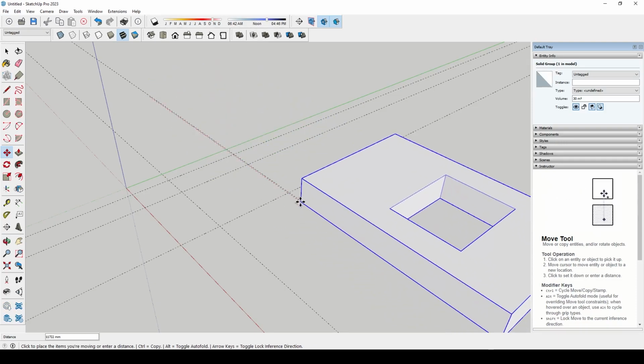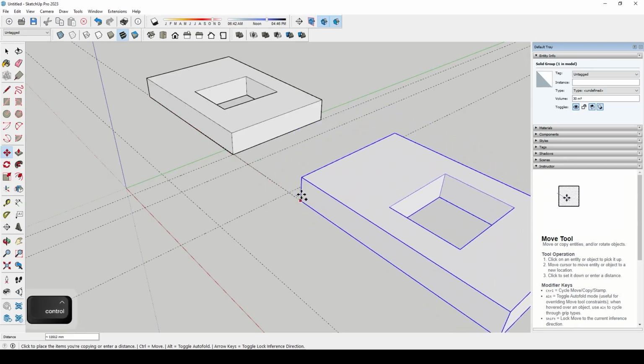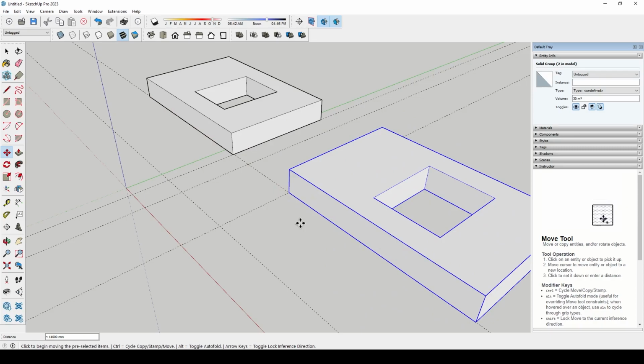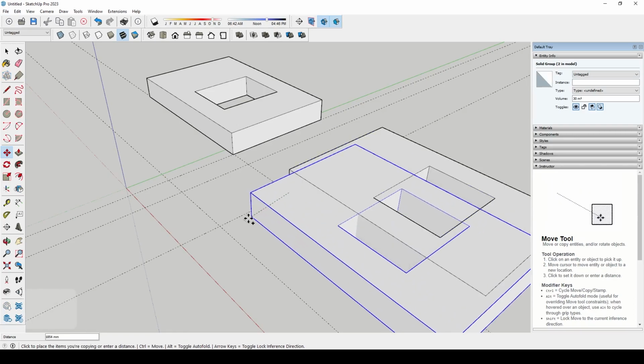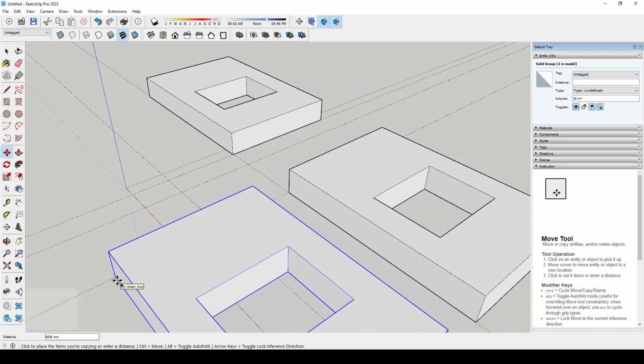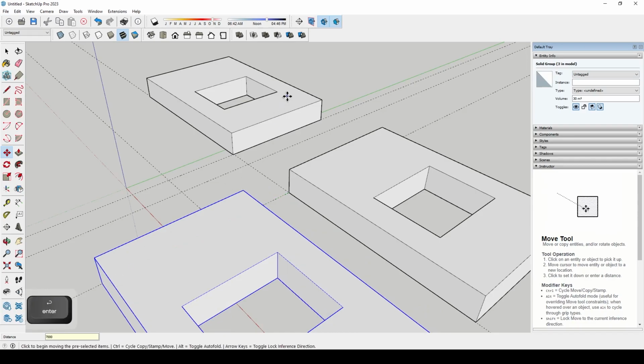So I hit Control on my keyboard and it's going to allow me to make as many copies as I would like. Then if I want to do it again, I'm already in M for move, so I don't need to hit M again. I'm just going to select again, hit Control again, and it will now allow me to make copies. And of course, I can type in a dimension as well. So if I want to type in 7,000, that'll copy it to that exact distance for me.